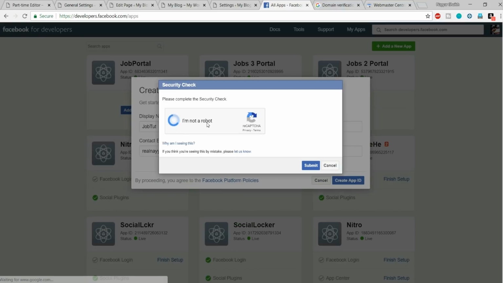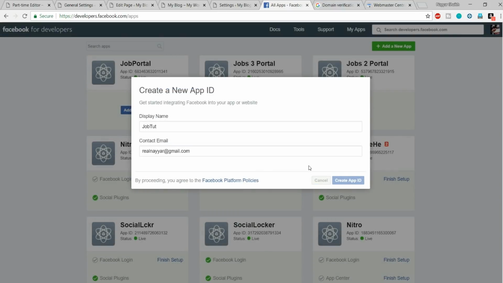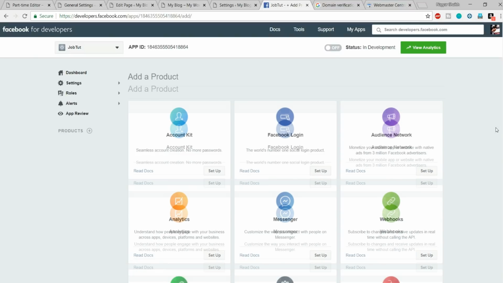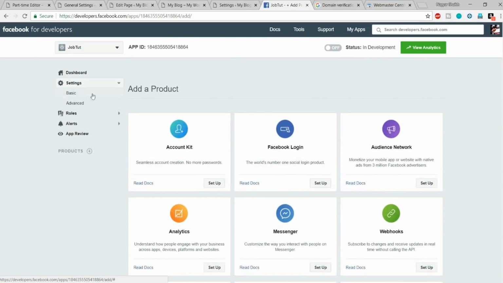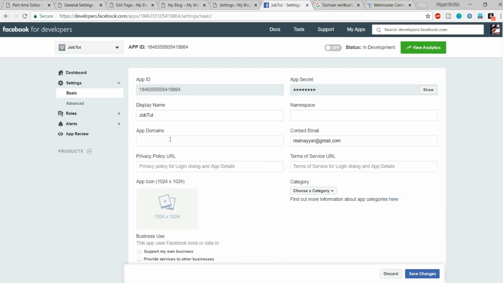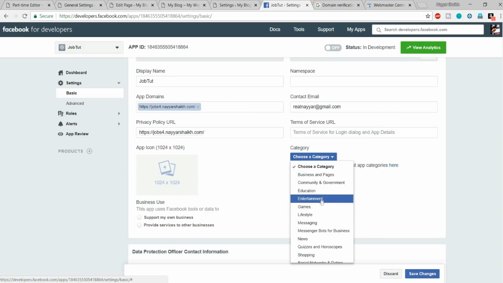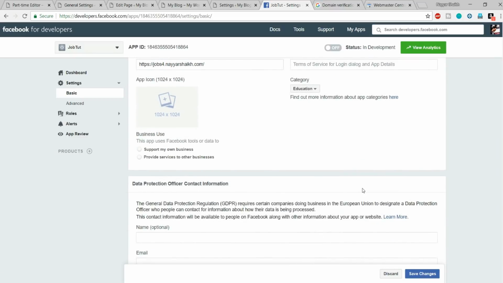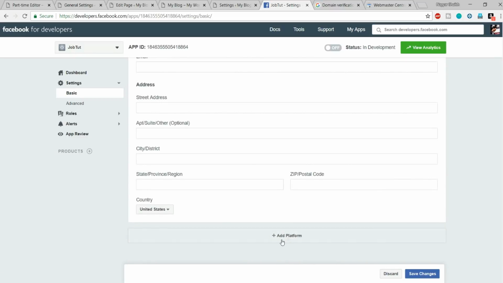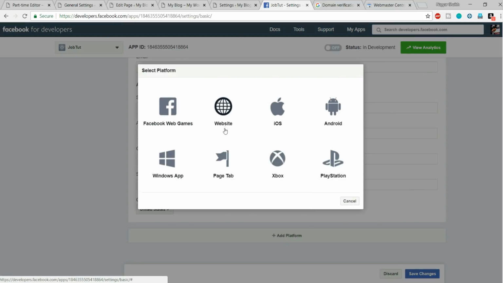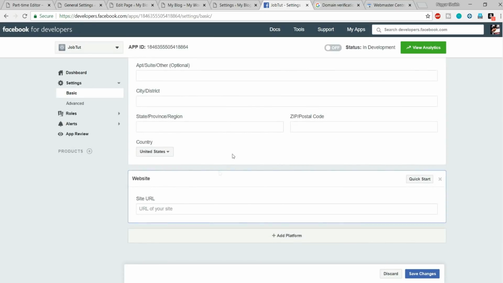Tick mark over here, I'm not a robot. Click on submit. Alright, so we are over here. Now what you have to do is click on settings, click on basic. Now paste in your domain name again under both privacy policy URL and app domain. Select your category from here, so you can select education maybe, or anything. Scroll down, you'll see add platform, click on that. Select website from here, paste in your website URL and click on save changes.